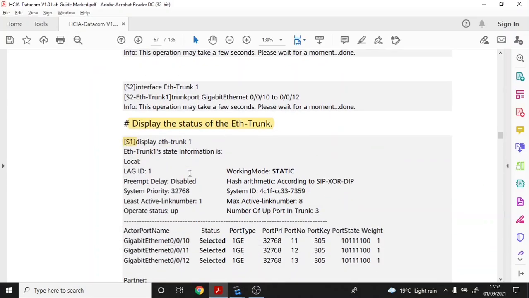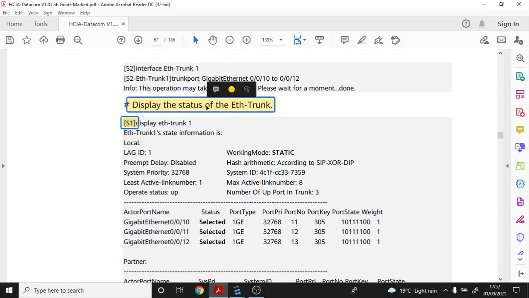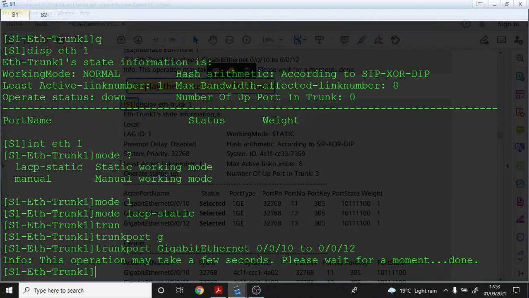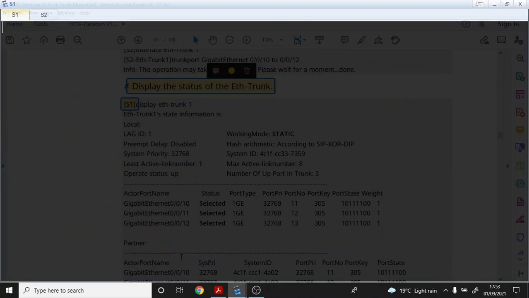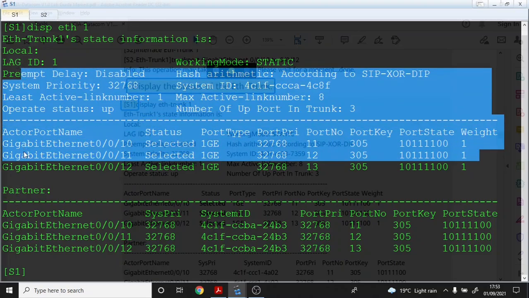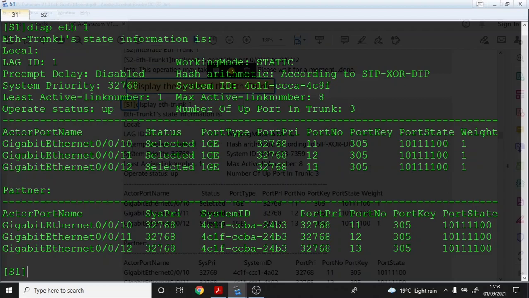Okay. So the next thing that we need to do is to display the status of the Ethernet trunk by using the display eth-trunk command. So quit. I'll clear this, and then we have display ETH1. Okay. So you can see that when you're using LACP mode, then the details of the partner is also displayed. Otherwise, what you're having here is just what we were seeing earlier.